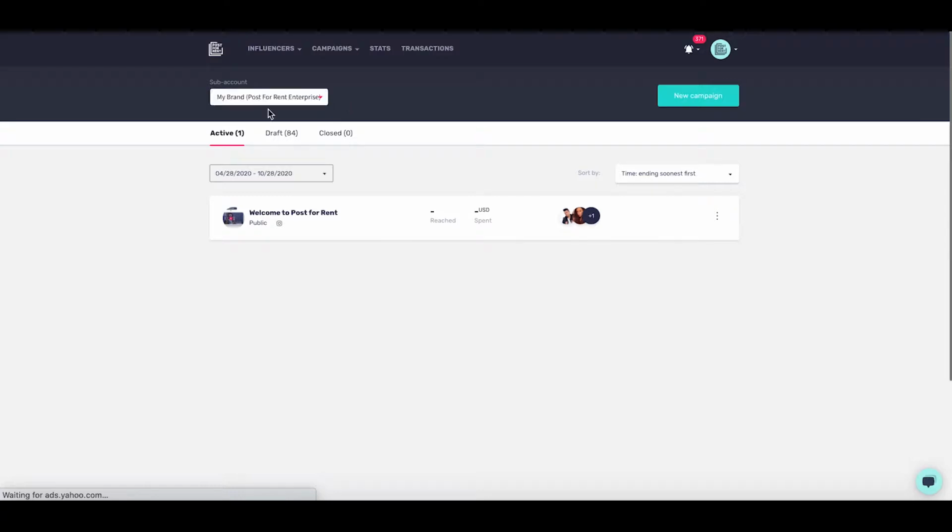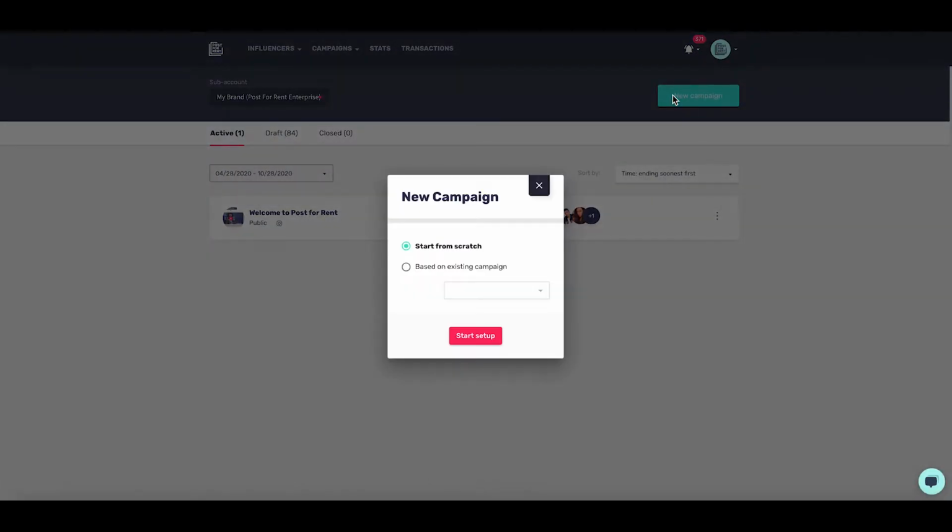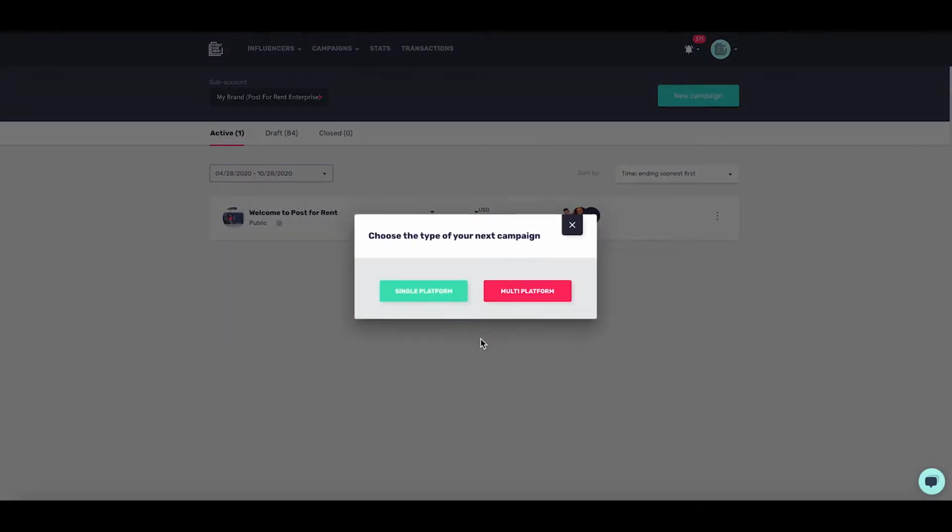This is a place where you're going to see all of your active, all of your draft and all of your closed campaigns. This is the basic campaign management screen where you can drill into the campaigns and see a couple of options associated with each campaign. So it's going to allow you to set up a new campaign. So let's go through the steps now and take a look at what that involves.